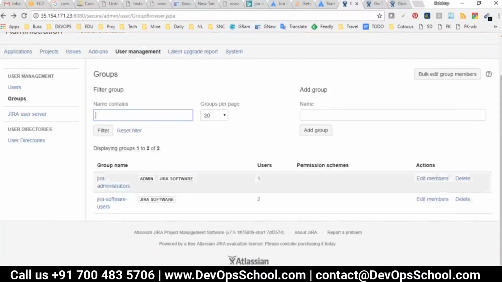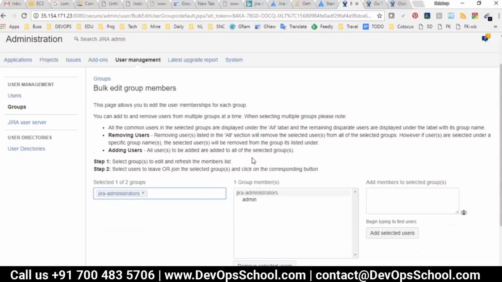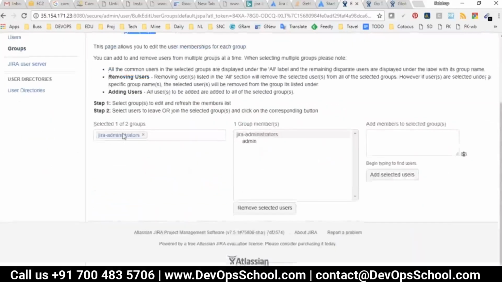Now I'm going to make Pradeep an administrator also. So you're going to click on edit members. Look at this page, bulk edit members. Now this is the group name, Jira administrator. These are the current group members, administrator, which is me, and now I'm going to add members.